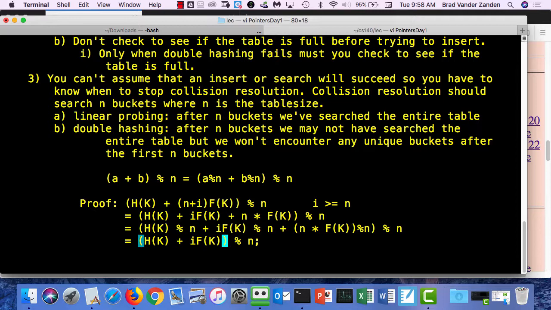I'm sorry, i is greater than or equal to 0, not greater than or equal to n. So I get the same bucket. When I'm at n plus i, the bucket I get is the same bucket that I would get for i. So I'm repeating. I can't get a unique bucket once I'm past n. So I can literally stop after I've done n probes.